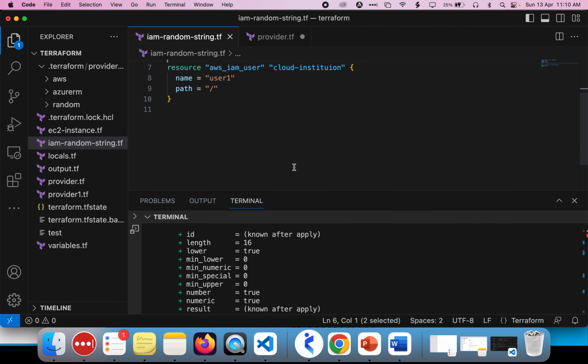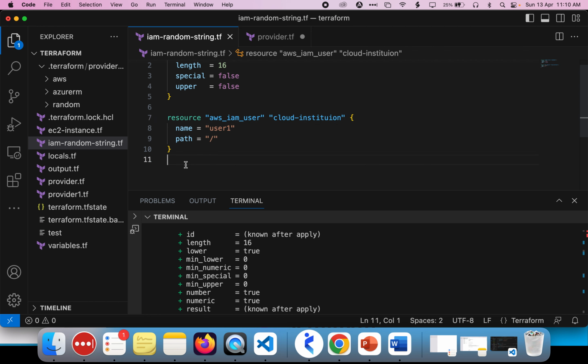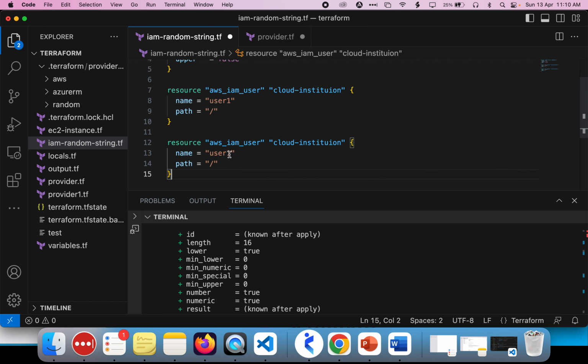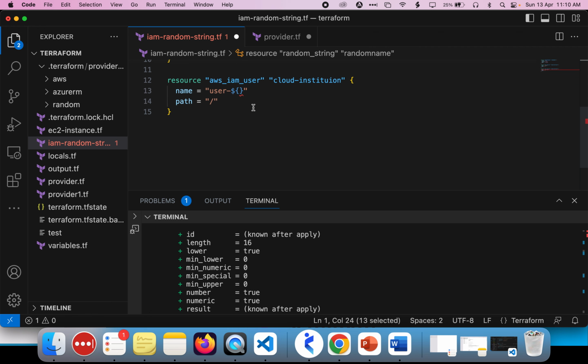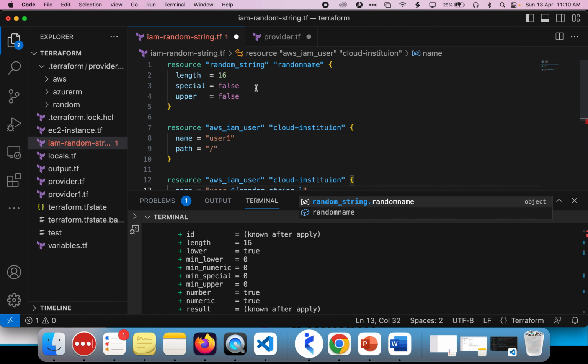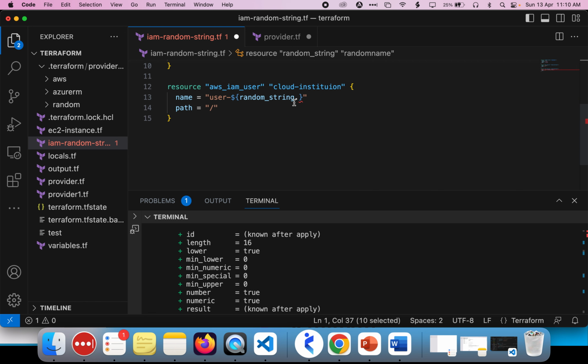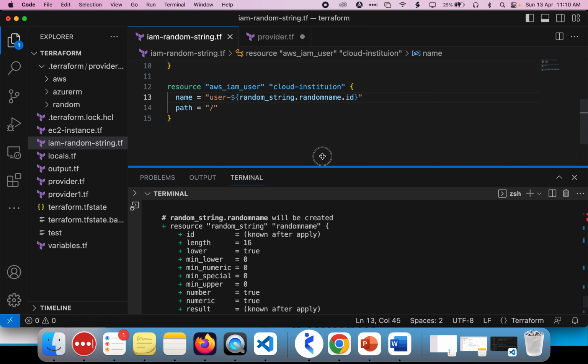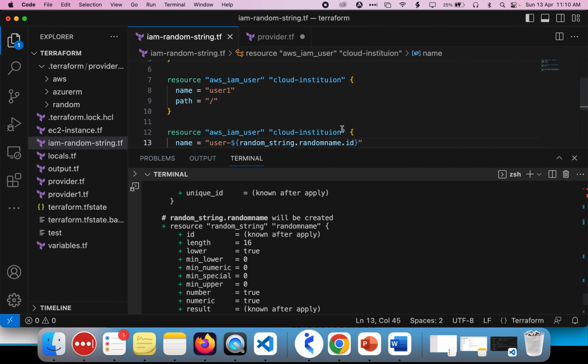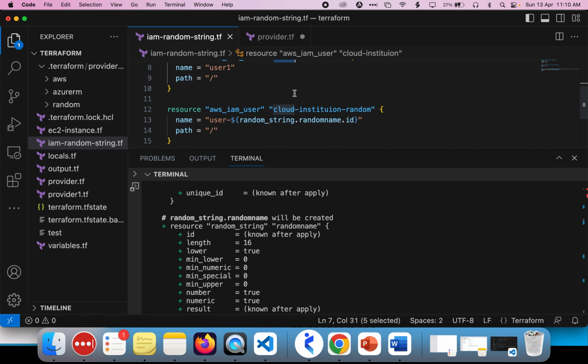So this is the one user, and I'm going to add another user. Another IAM user, but instead of giving it a fixed name, I'm going to give it the random string. If you want to use a random string, I'm going to reference random string dot id. So now, if you're creating an IAM user, the name should be cloud institution, hyphen, random. So this IAM user will be created with the randomness.